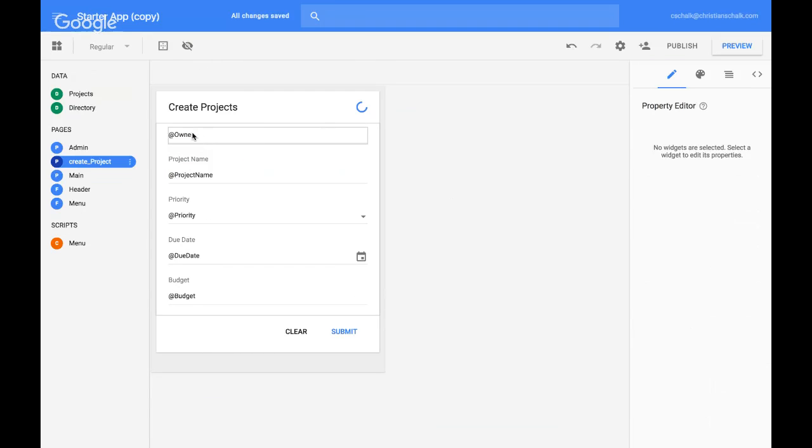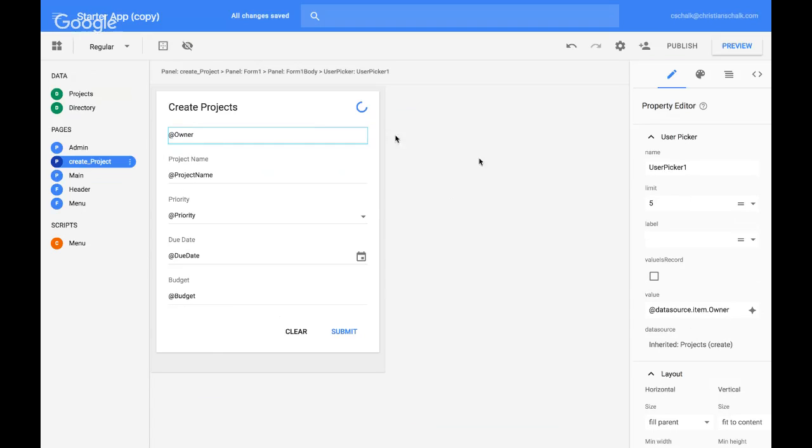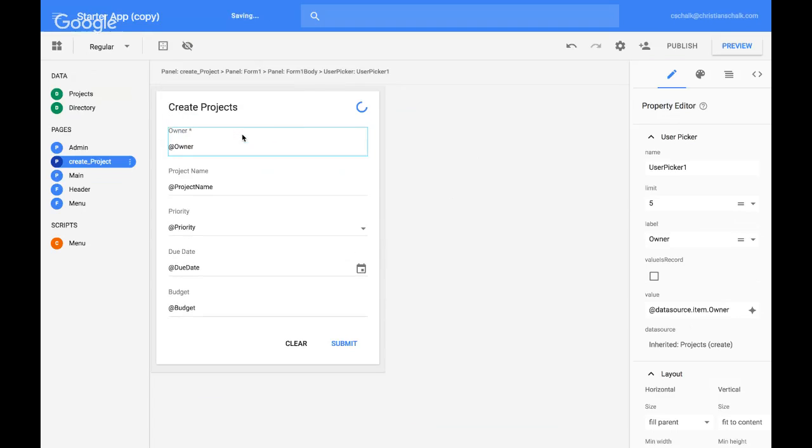And then I'm going to customize the label. Notice there's labels on these other fields. So to do that, I could go back over here and add a label, or I could just double click and just type in a label on the fly. And so there we go. Now we have an owner label. We have the actual user picker, which is data bound to the field owner, which is fetching the data.